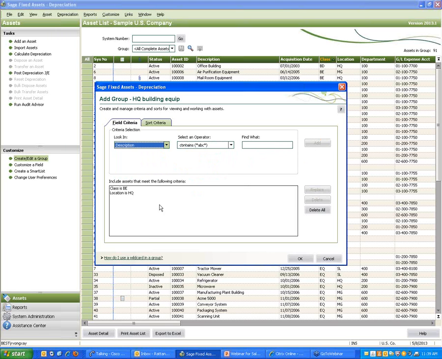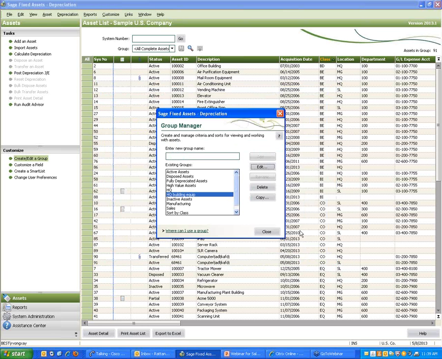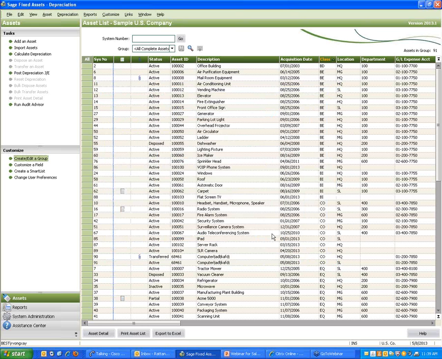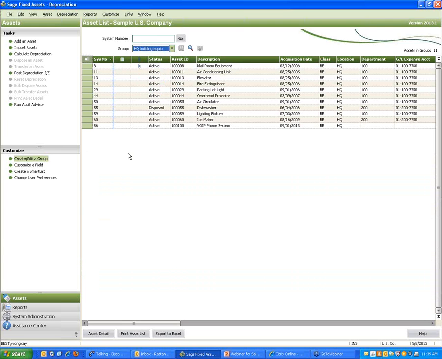There's not a limit as to how much you can narrow this down, so the criteria can keep on going if you want to be very specific with the reports. But just to show you how this is going to look, I'm going to click OK, and I'll click Close. Once you've created a group, it's automatically going to be saved up here on this group feature. So I'm going to select this option, and I'm going to come down here and find that this is the group that we've just created. I'll highlight that, and here we have a report on all of the building equipment that's located in headquarters.